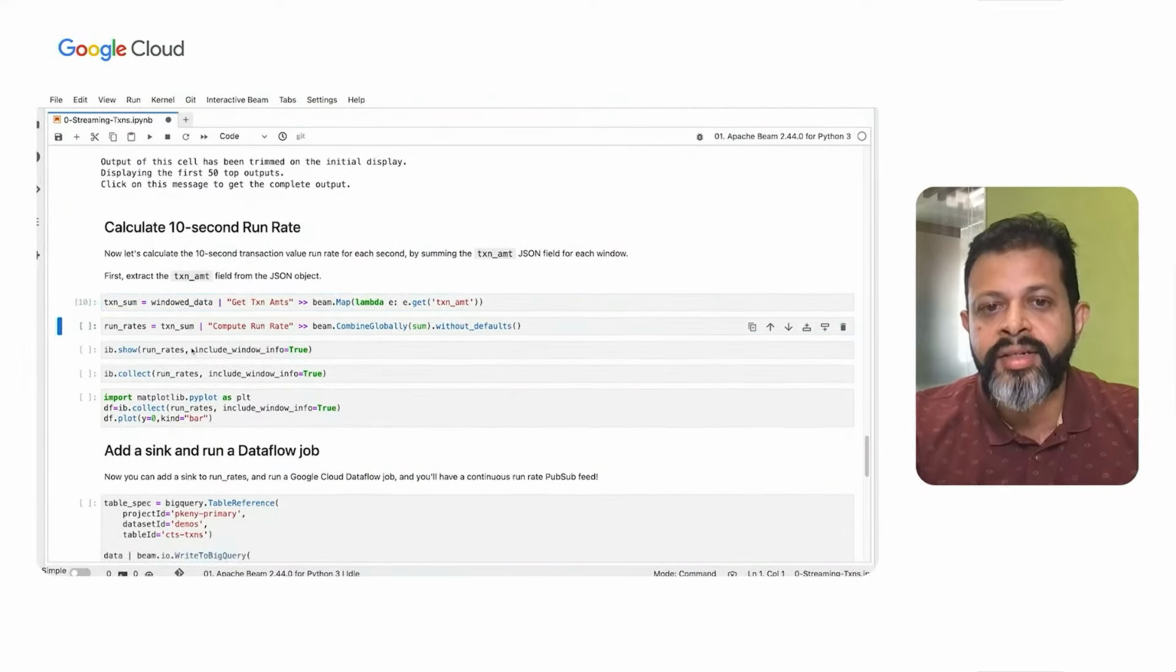So the next thing we'll do, now that we've developed this pipeline interactively, and we've done windowing calculations and aggregations, is create a BigQuery sink. So in this case, I've defined my BigQuery table. I've specified my project, which data set it belongs to, and which table. And I then use my beam.io to write to BigQuery.